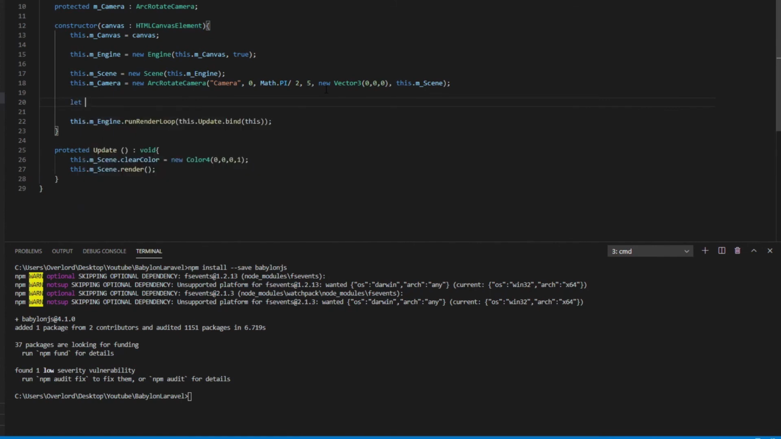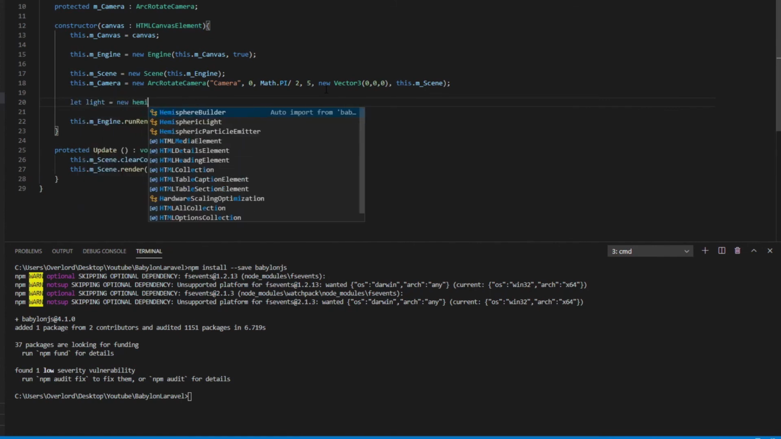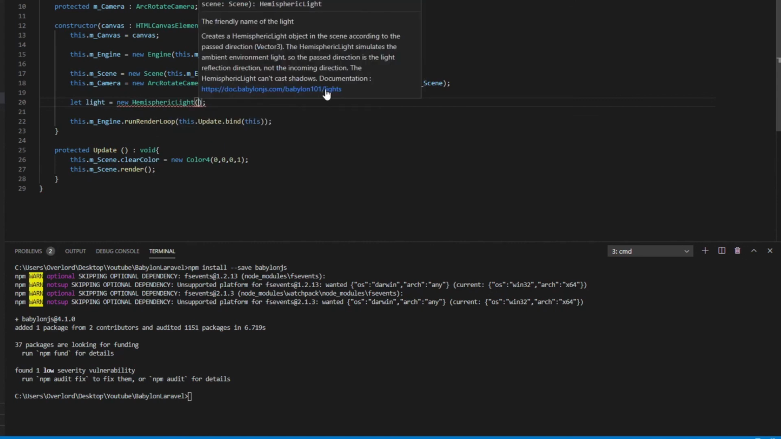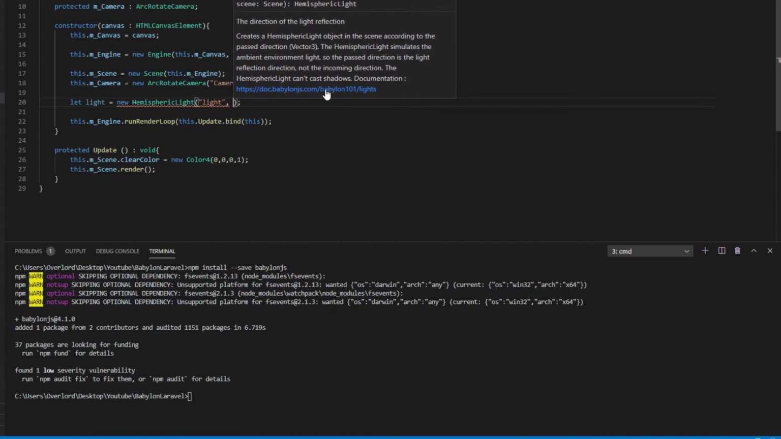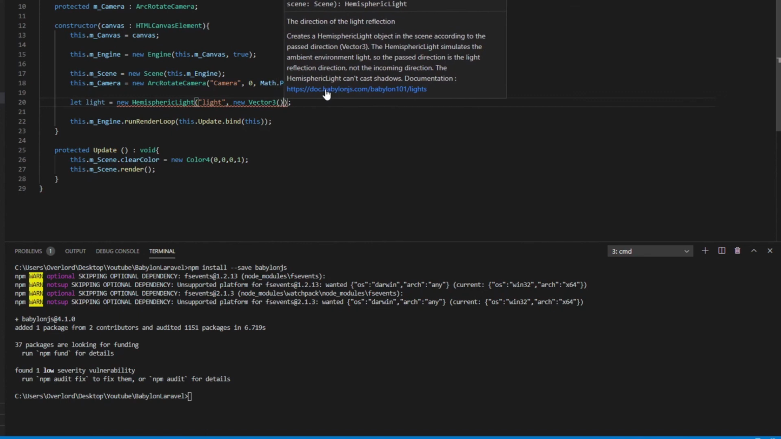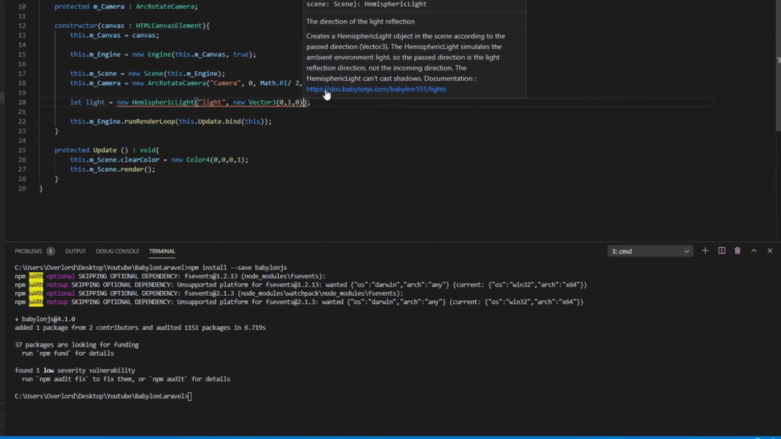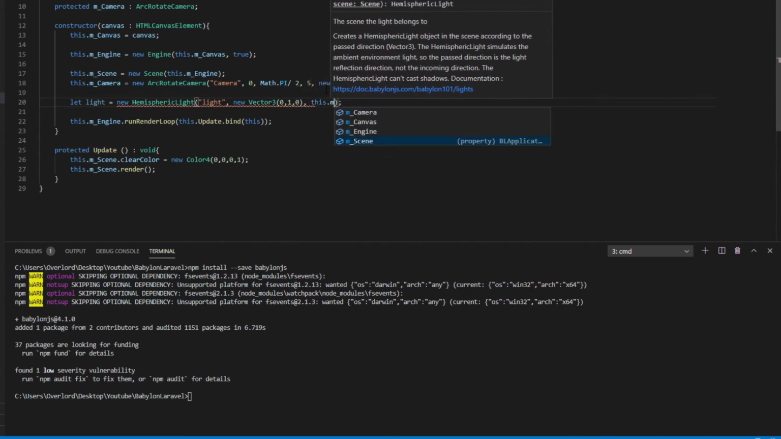Alright, so right now I just want to render something on the screen, and that is actually pretty simple. I just have to create a light. Let's call it new hemisphere light. Let's see what it takes in. It takes in name, light, new vector 3 direction. I will let it be this, and this times it.